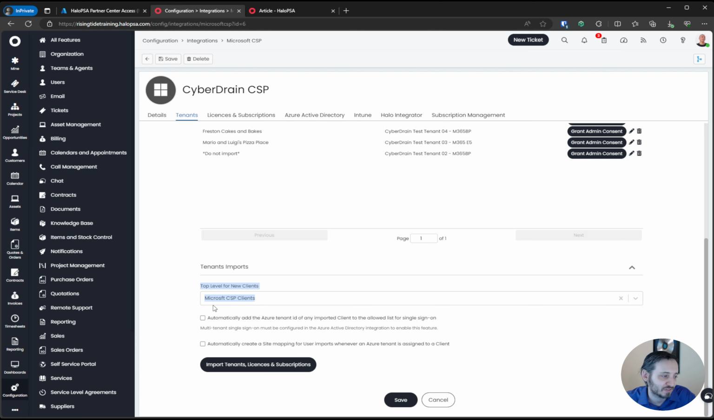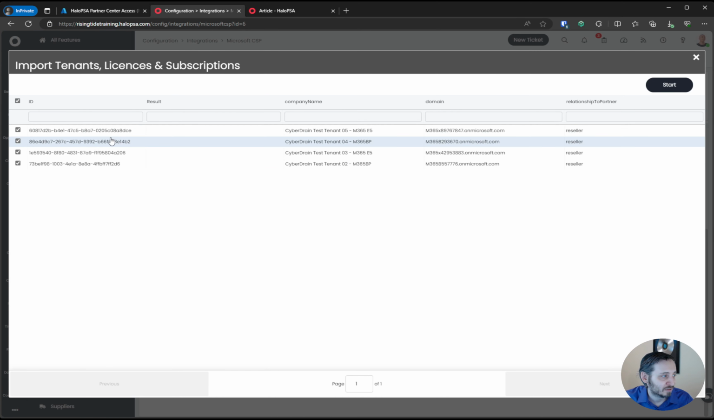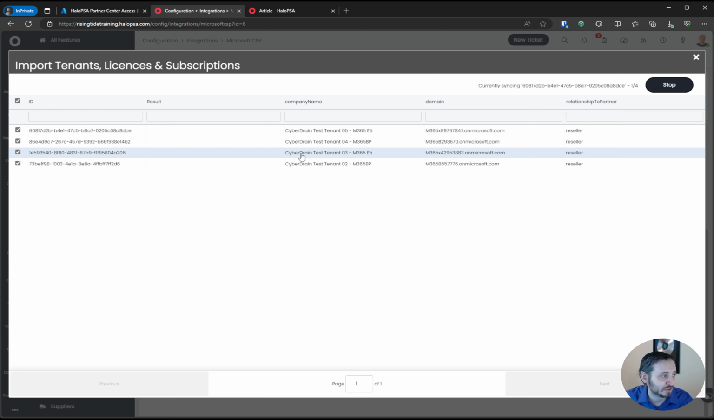So we're going to set the top level to Microsoft CSP. And then if you remember in the single sign-on area, we have to add the tenant IDs of all the tenants we want to turn single sign-on for. This checkbox will automatically add any of your mapped tenants to that field during the import process. So I'm going to go ahead and hit save, and I'm going to hit import tenants. Now I'm going to hit start, and it's going to import each of the tenants that are mapped based off of the mapping that was specified.